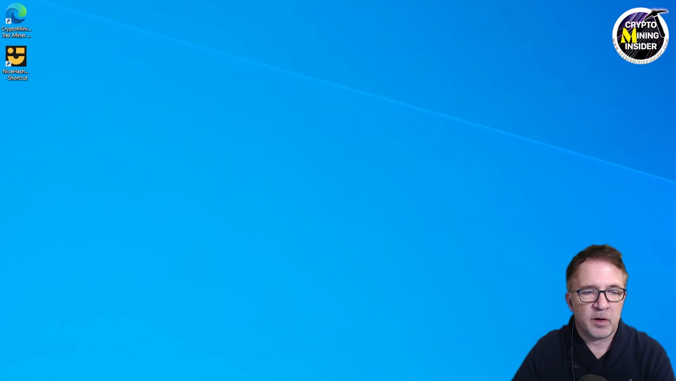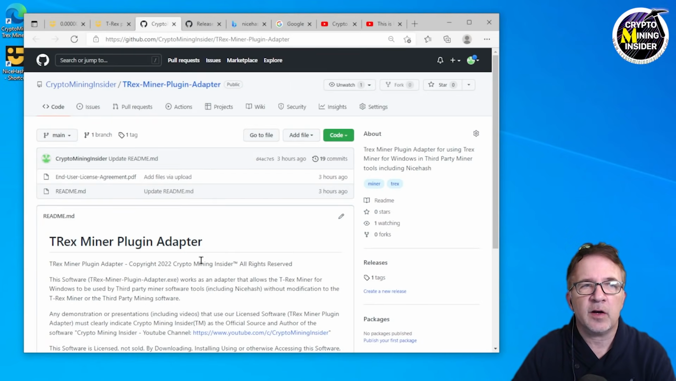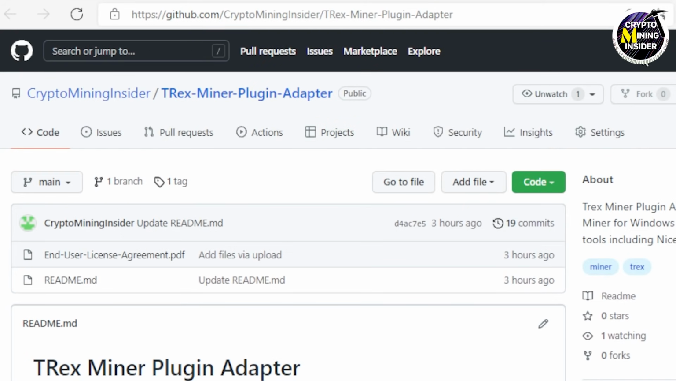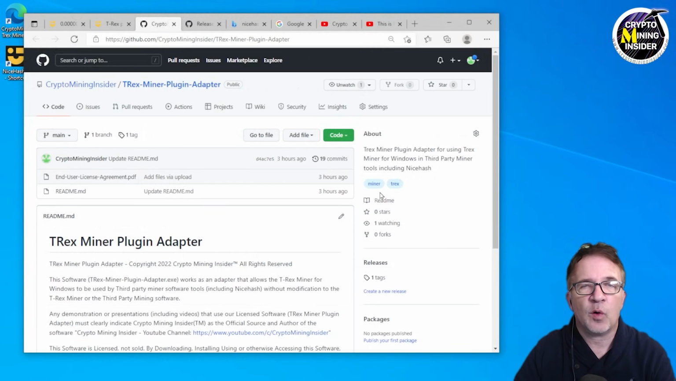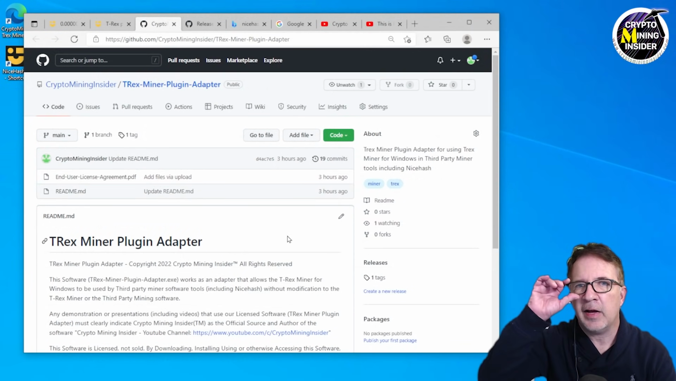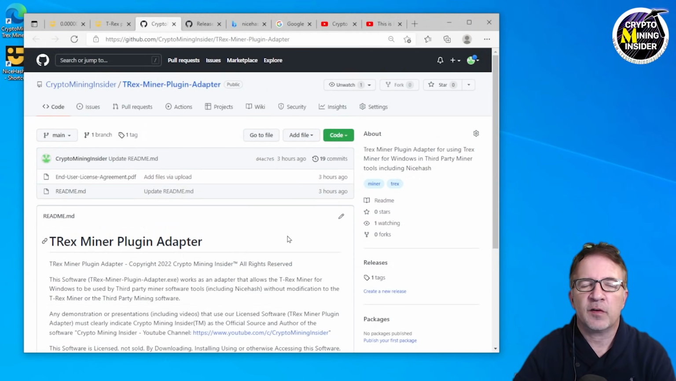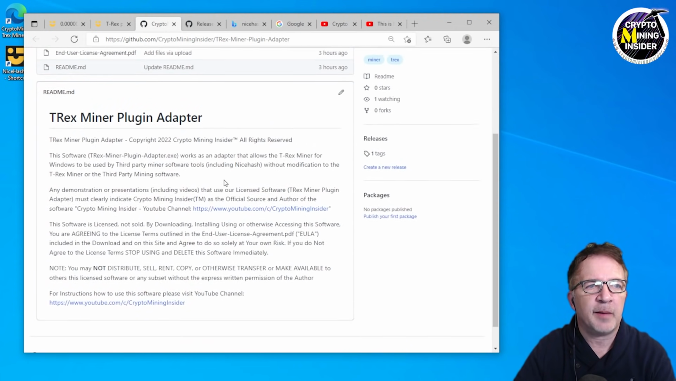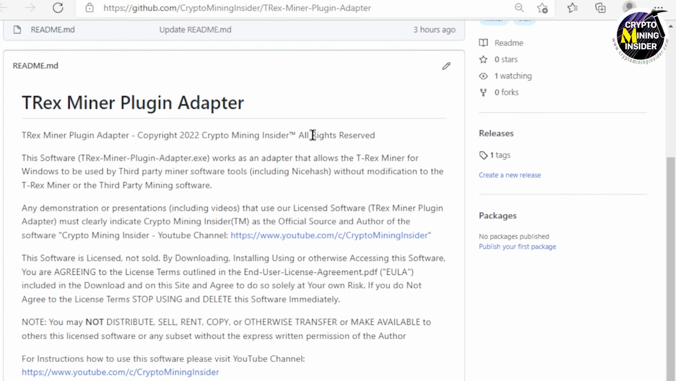Now we're going to take some big steps forward. Let me open up our GitHub page. We have our own GitHub page, and it's github.com/cryptomininginsider, all one word, no special characters. Just always be cautious of any sites you download any software from, whether it be from my site or anyone else's site. On here, we have TRex Miner Plugin Adapter, copyright 2022, Crypto Mining Insider.